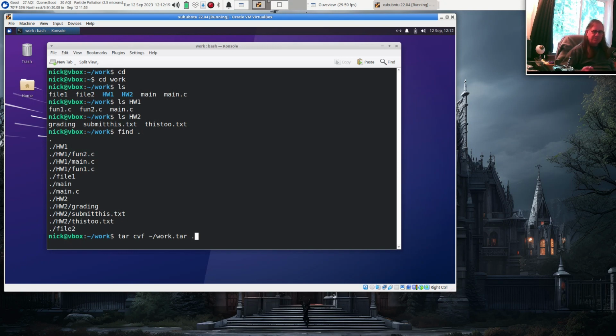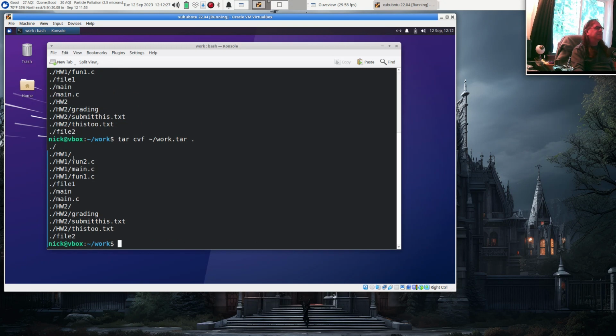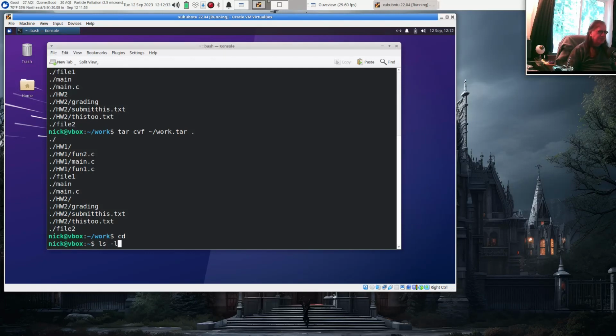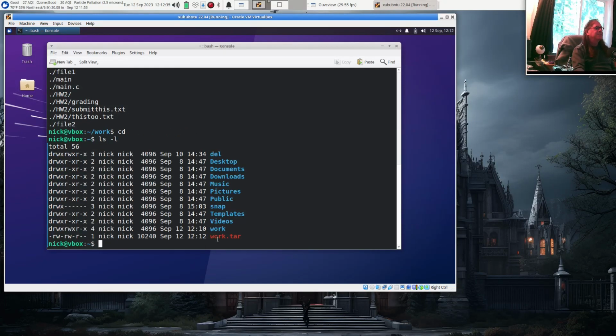And by default, it will recurse down. So tar cvf ~/work.tar space period. And I can see that it's added each of these files to my archive. So now if I go into my home directory and I do an ls -l, there's my work.tar.